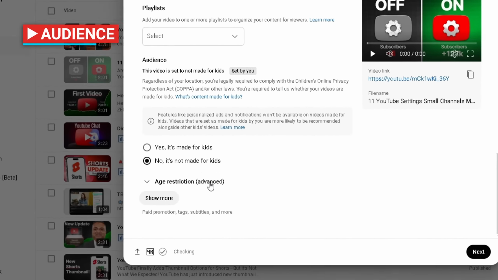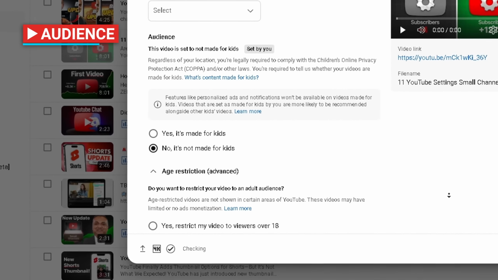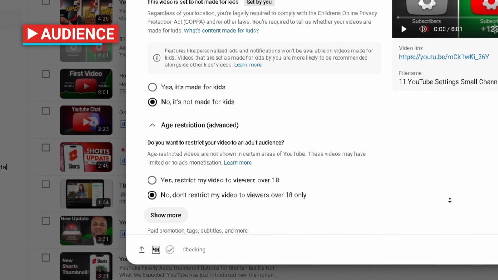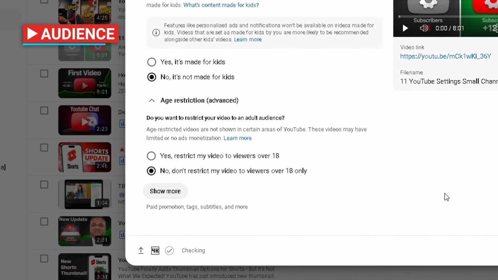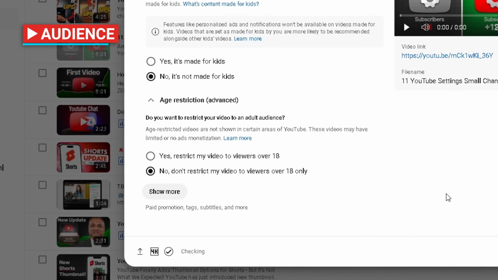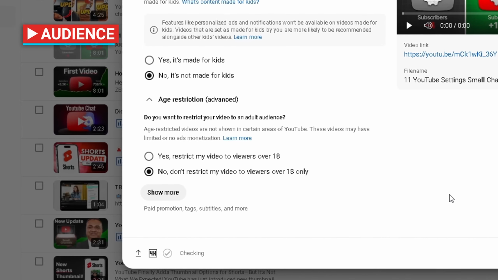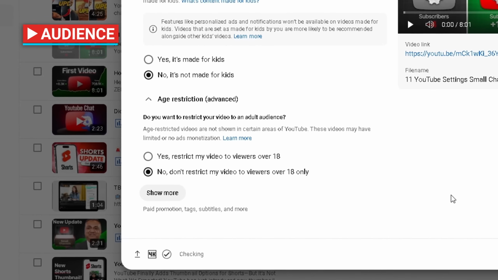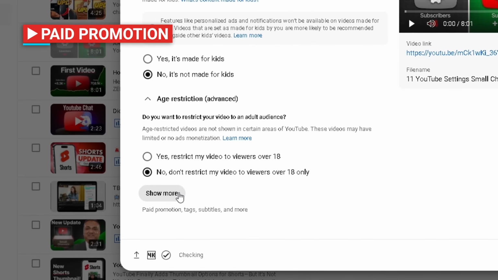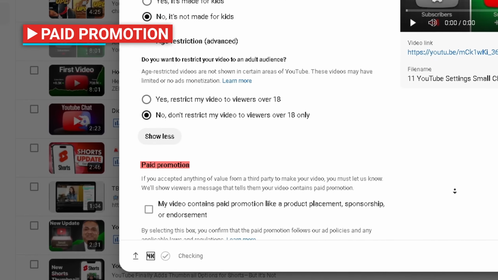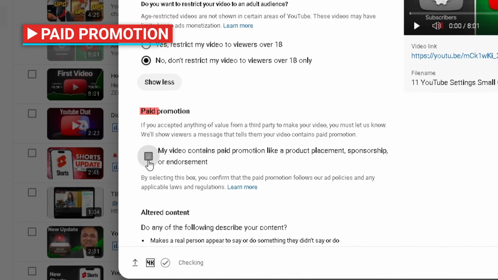You can also age restrict your content if it's not suitable for younger viewers, which will prevent anyone under 18 from watching. But be very careful, when you select this, it does impact the reach your video can get, and you might not get as many views as you normally would. Now, if your video includes paid promotions, you are required to check this box here.